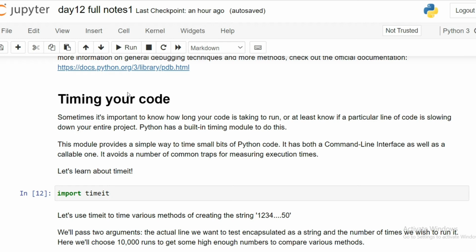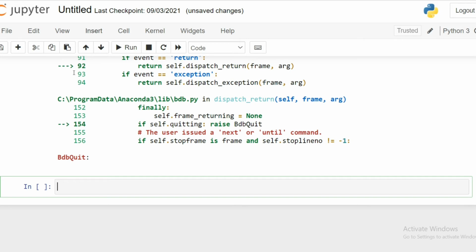We'll write so many codes in big programs, right? We can check how much time that particular code is taking. For that, it will be useful, so that if it's taking too much time, we can find an alternative. In this way we can time our code. For example, first I should import timeit.